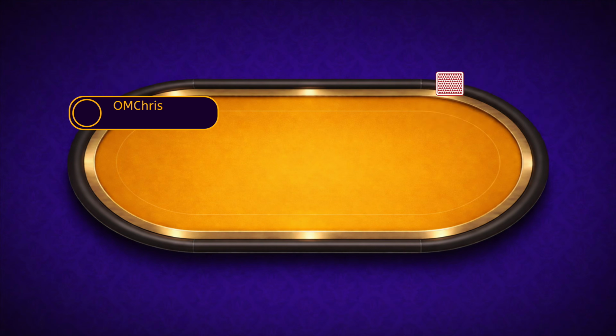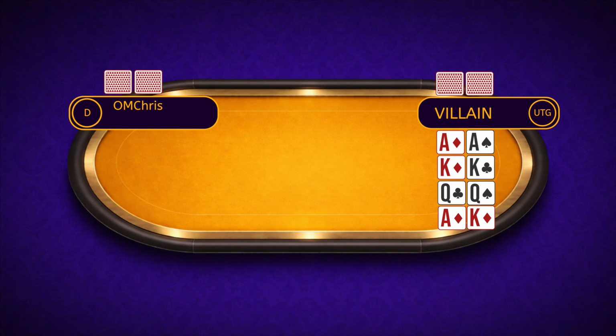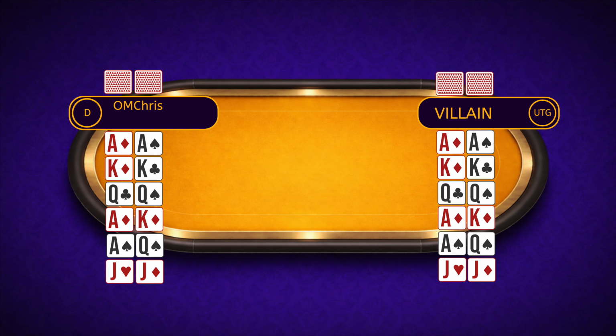For example, if a tight player raises from early position, their range is probably strong. They might have aces, kings, queens, ace-king, ace-queen, pocket jacks. But if the button raises, their ranges can be wider. They might have all of the strong hands we just discussed, but they might also have suited connectors, smaller pairs, and weaker Broadway hands.